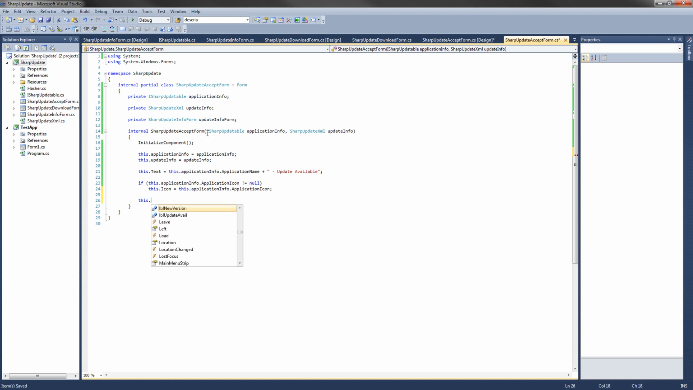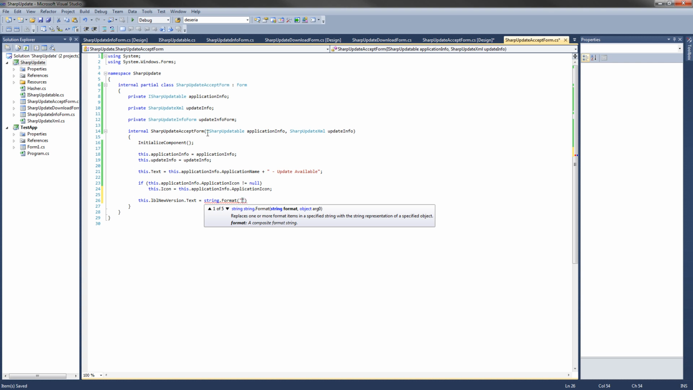So we'll write this.labelNewVersion.Text equals, and we're going to do a string.Format here. Inside the format, we'll do "New Version:" and then our placeholder. And for the argument, we'll pass it this.updateInfo.Version.ToString. And that is all for our constructor.